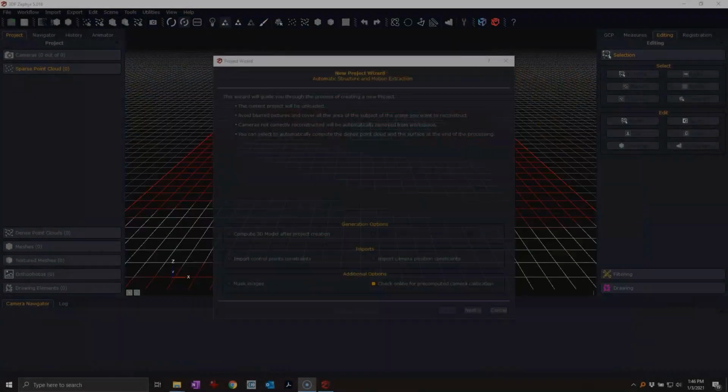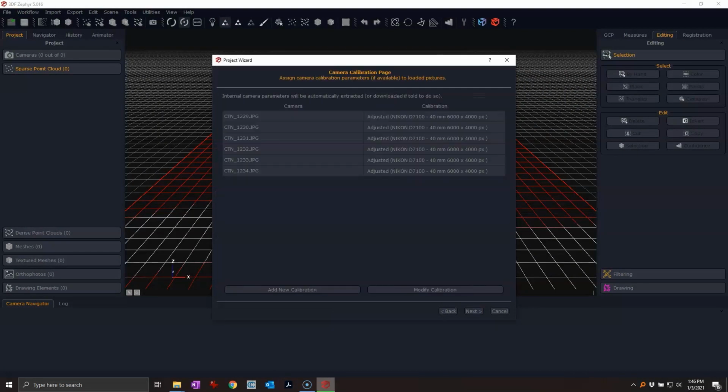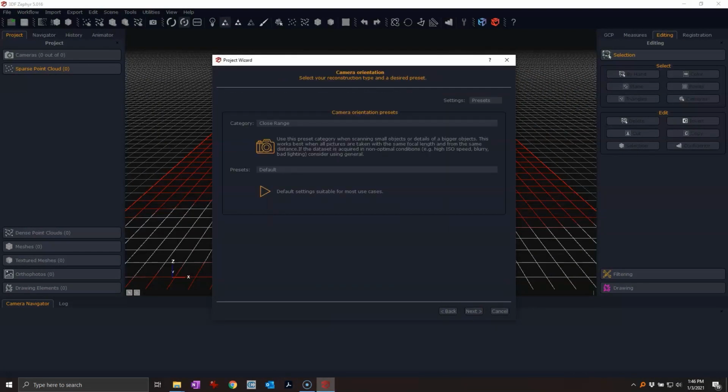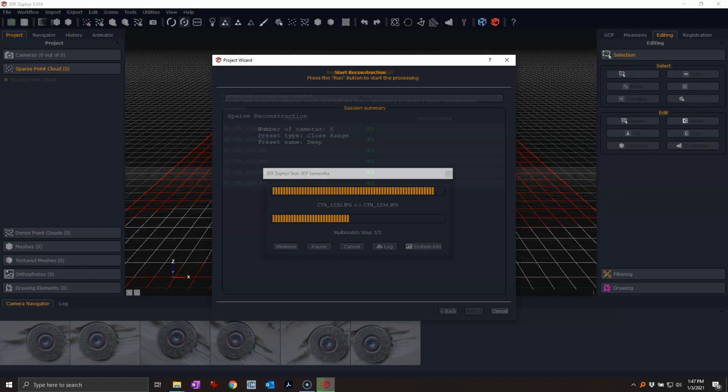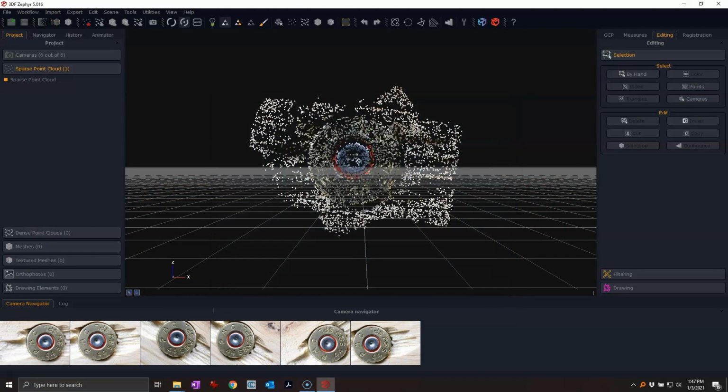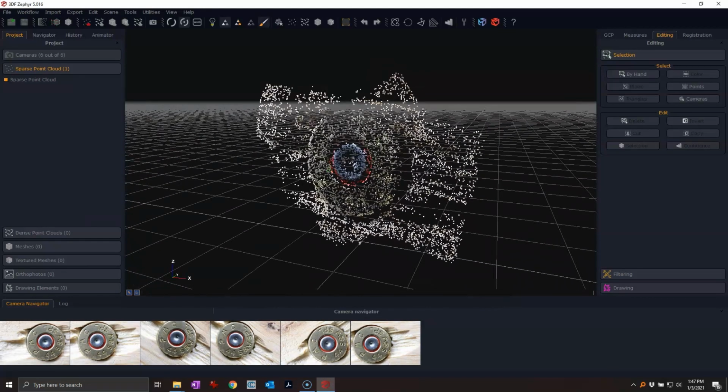Okay, so next we're going to be going into 3ds Zephyr, and I'm going to run this through the exact same process. The first thing is the sparse reconstruction, and when you run it through here, you'll notice that it did a really good job of the sparse reconstruction, and it also reconstructed part of the background where the wooden block was.